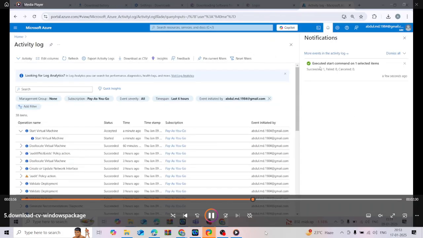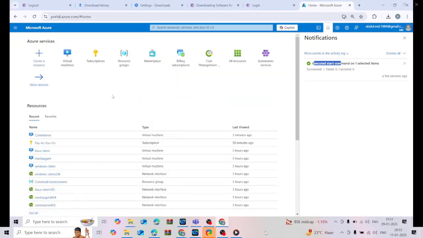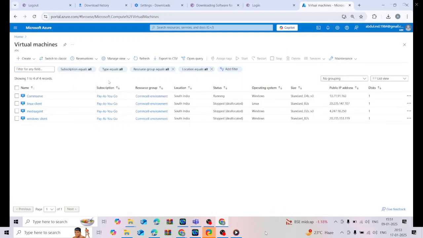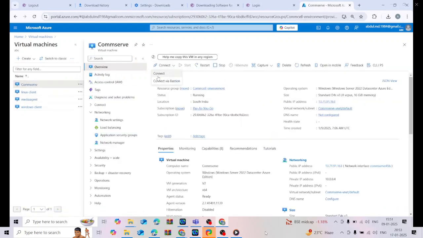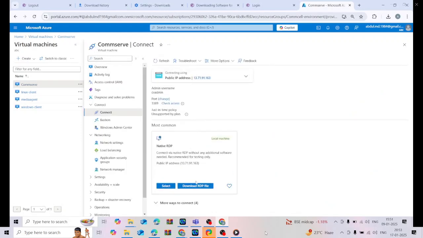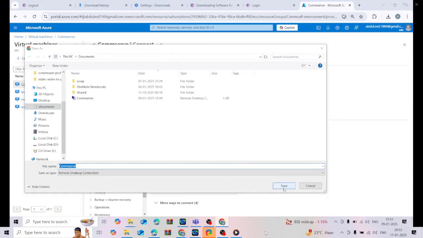Okay, so now the execution started. The green symbol indicates that the virtual machine is started. Now you can see that it is in running status. Okay, now I'm connecting to that Commserve machine. I downloaded the RDP file.